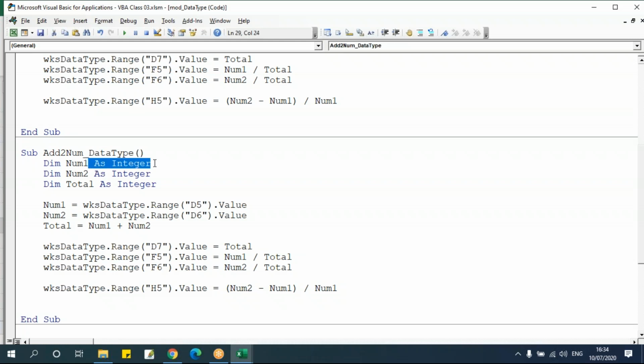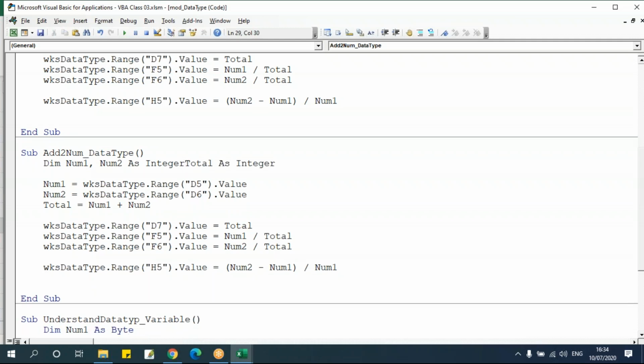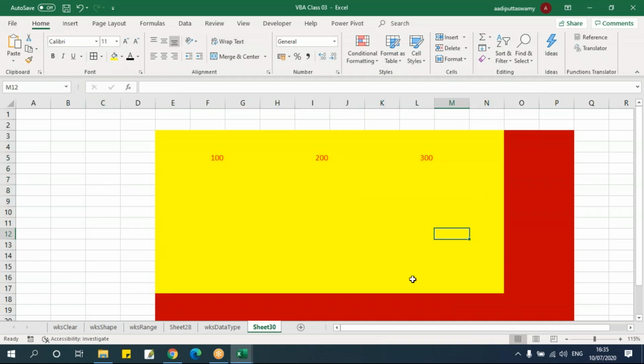Some people, what they do, they'll declare the variable like this. Say num1, num2, and then total as integer. Now in this case, people will think that num1, num2 and total all are integer, but it's not like that. If you are using it like this, num1 and num2 are not integer. They are actually a variable called variant. Variant means there is no specific space for that. It will occupy a bigger space. When I say variant, the space occupied will be something like this. It will be such big.